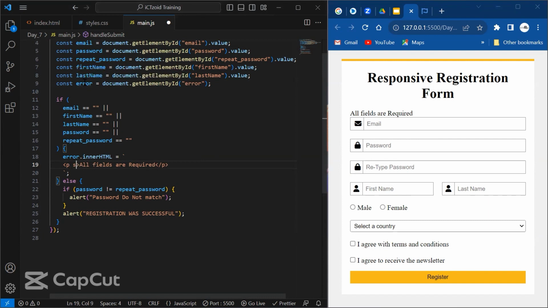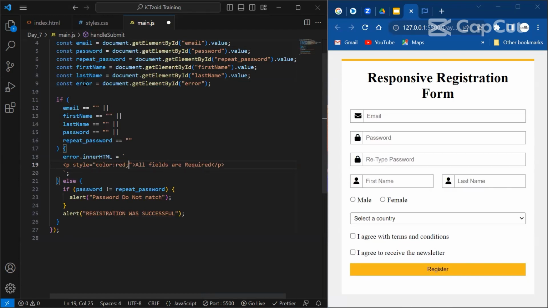We can give it a style. Can give it color, that's the color of the text. Can make it red. We can give it a font size of 20 pixels. We can do text align to the center.